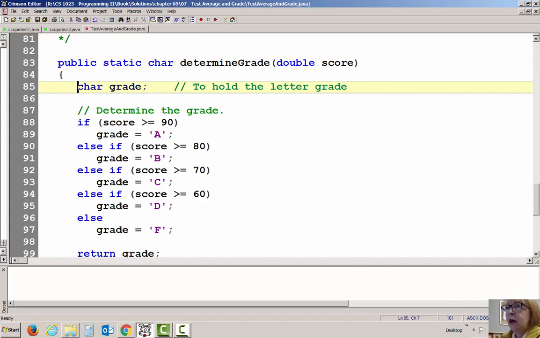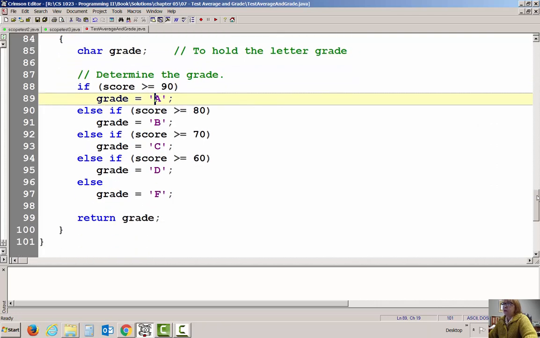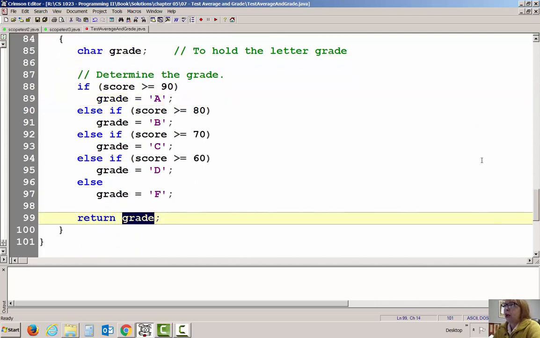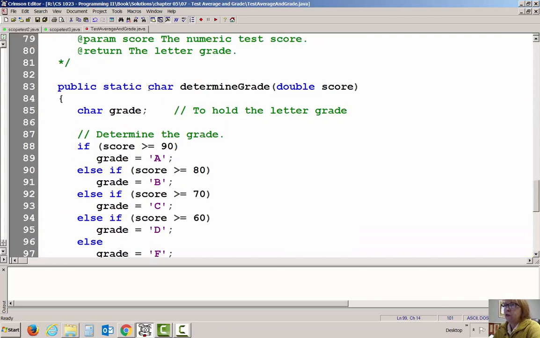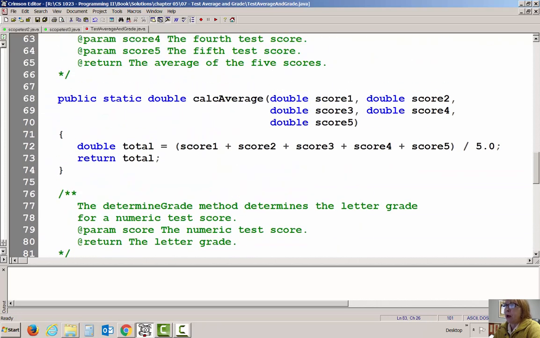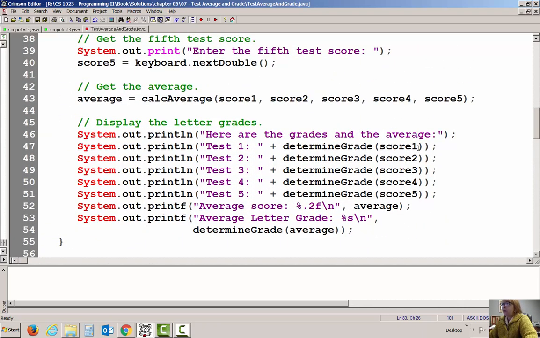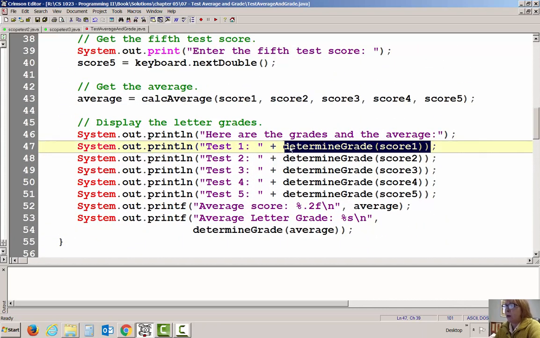Any variable I declare in a method is only recognized in that method. So that's why I've got to declare grade here, because determine grade wants to use it and I didn't pass it in. All right, so I go through and determine what my letter grade is, and then I return that char. Notice I'm returning a char from determine grade. It goes right back up, and this one immediately uses it by displaying it.